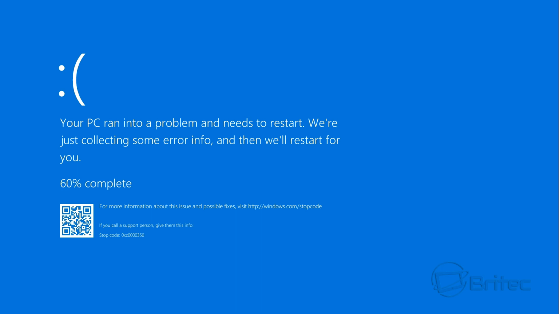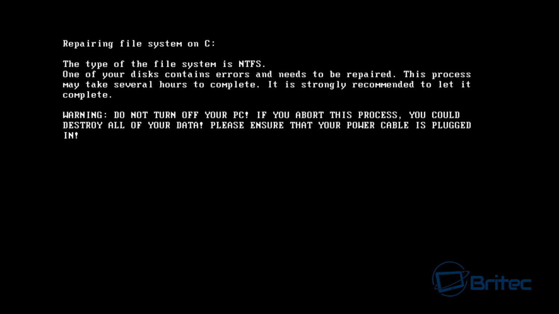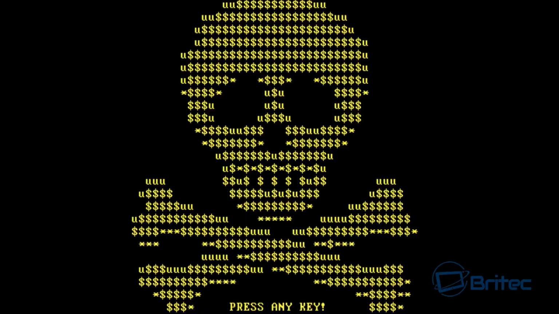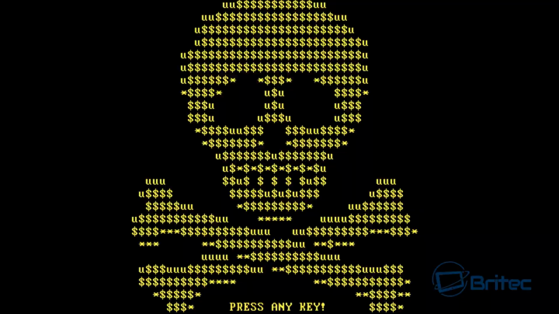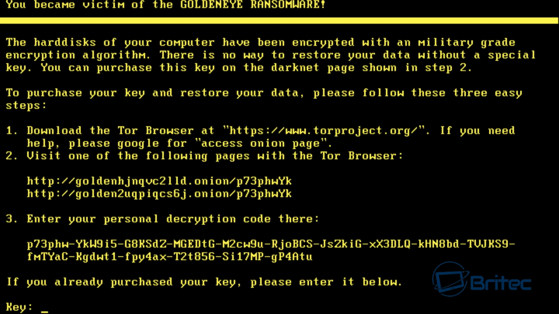Once this shuts down, as you can see, this is all fake. It will start to do its deed, and there you go, the master boot record has been changed. You can see you've got this flashing skull and crossbones on the screen. Once you push enter, as you can see here, you've been a victim of the Goldeneye ransomware.